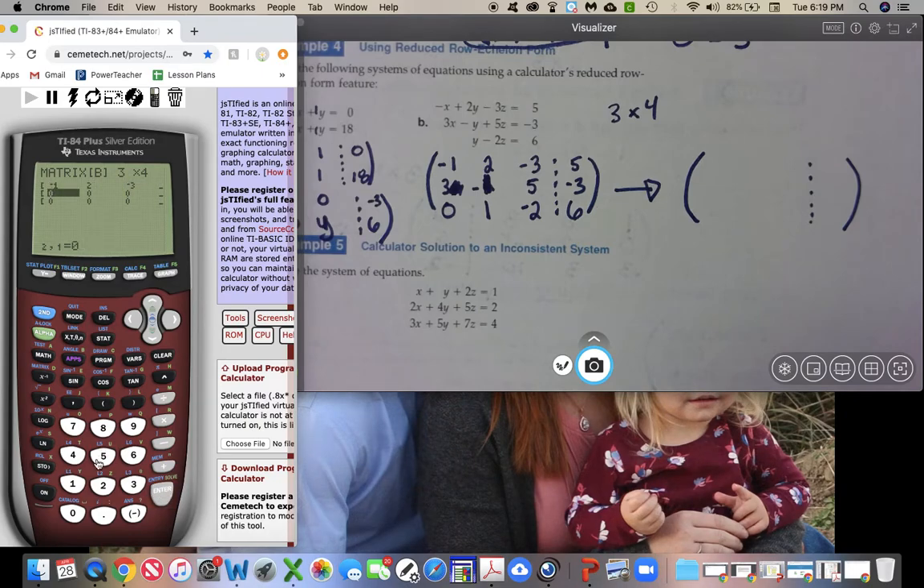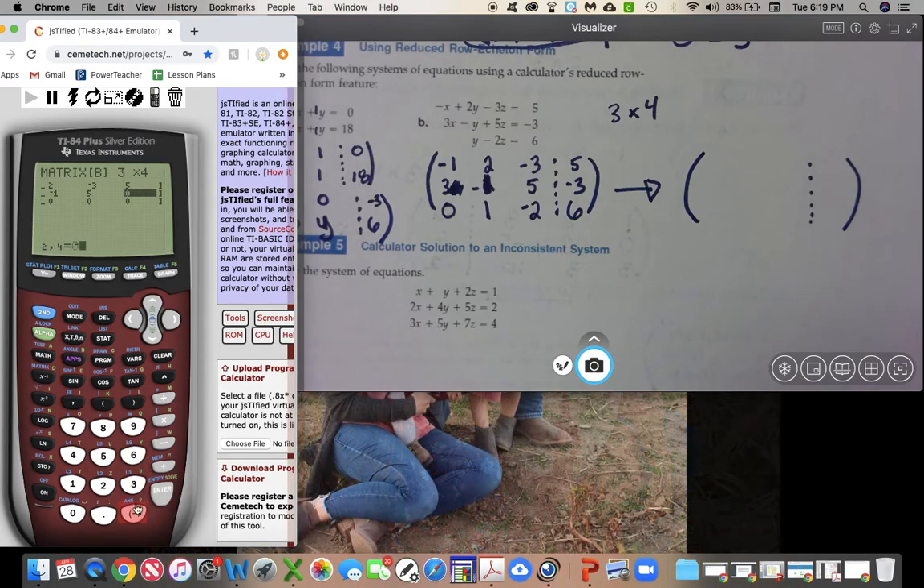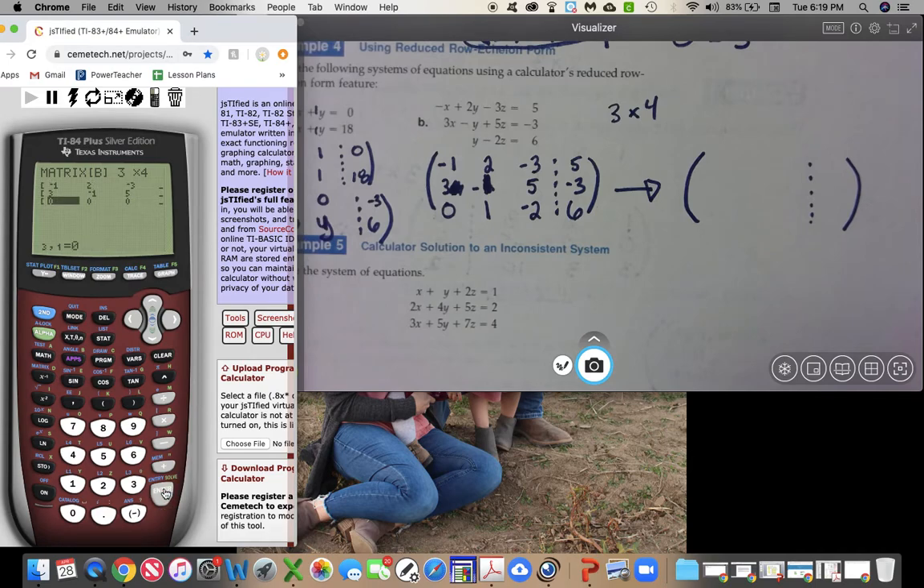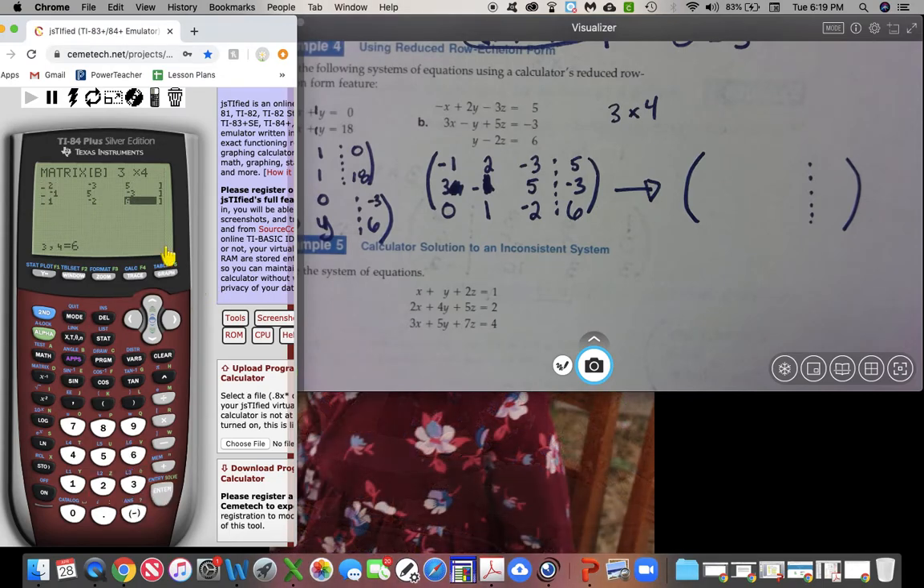Now it's going to take me down to the second row. I have 3, enter, negative 1, enter. If I'm going too fast, pause the video so you can get these all inputted in here. Practice doing this yourself. Last row, 0, enter, 1, enter, negative 2, enter, 6, enter. Okay, so it's all entered in there.